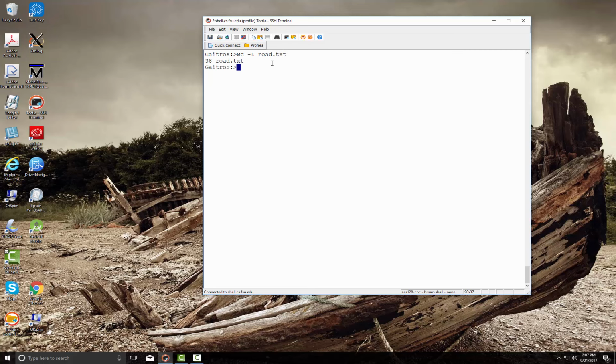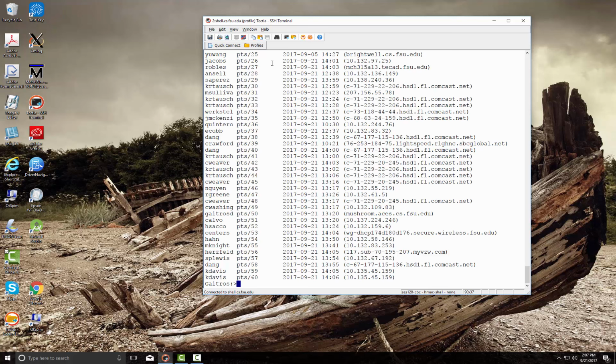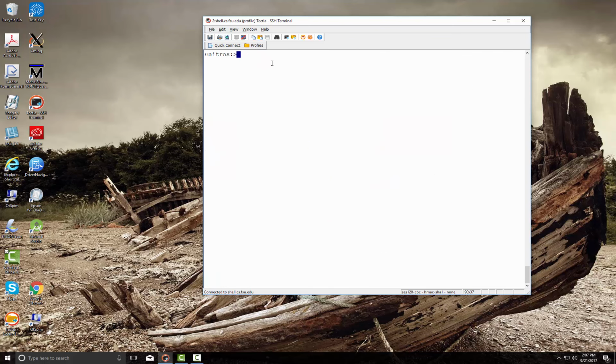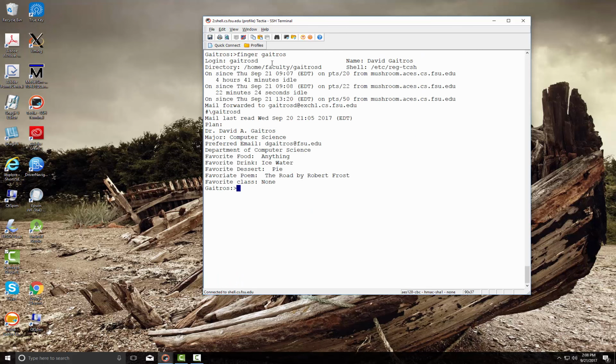You ever want to know who you are? Okay, well, you can type whoami, and it'll give you your username right there. Okay, who actually tells you who is on the machine, and of course this is shell. There's lots of people logged into it. The last command you won't. Well, let me show you this. See if finger works. Gaitros. Yeah, it does on shell.